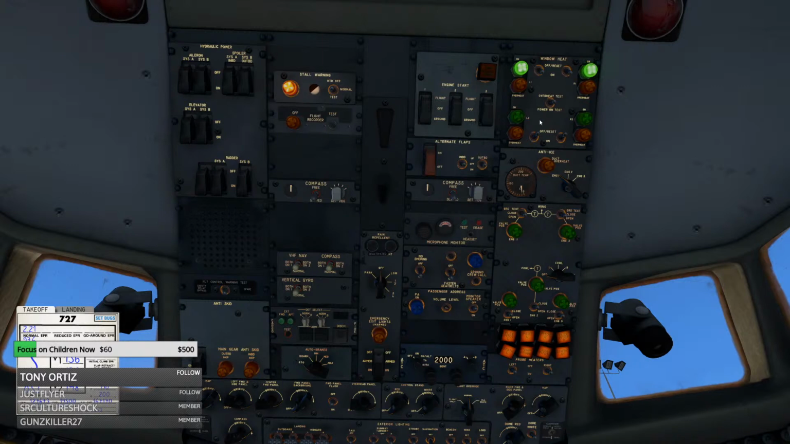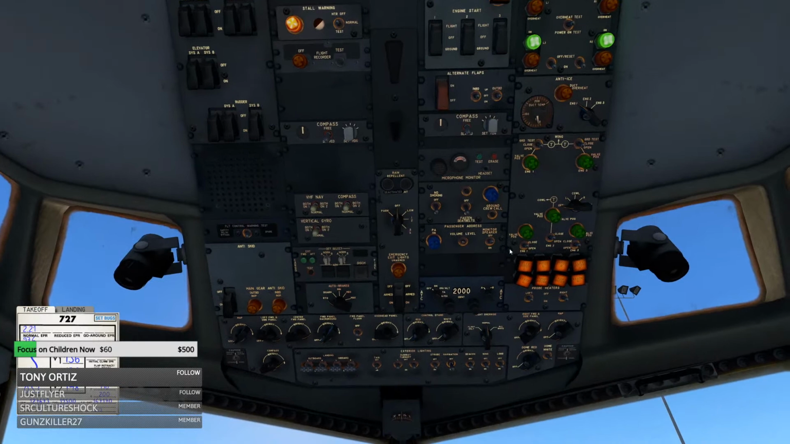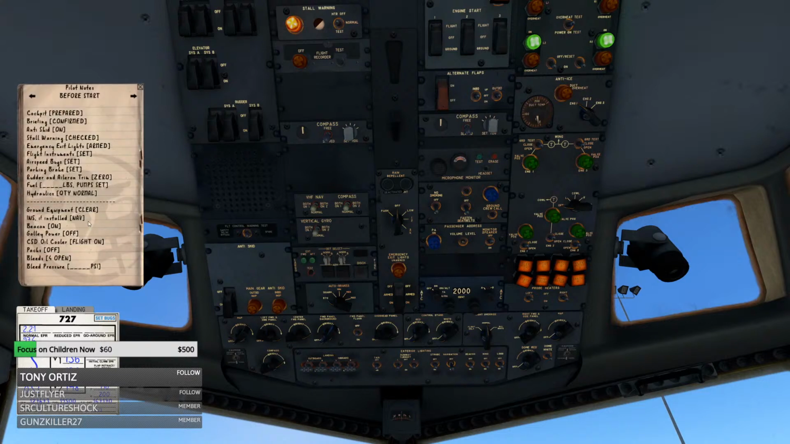We're going to turn on the window heat, and that is set. We're also going to check to make sure that all the lights are functional and there are no faults. Okay, so we are pretty much ready now to push back and start the aircraft. So what we can do is bring up the checklist.